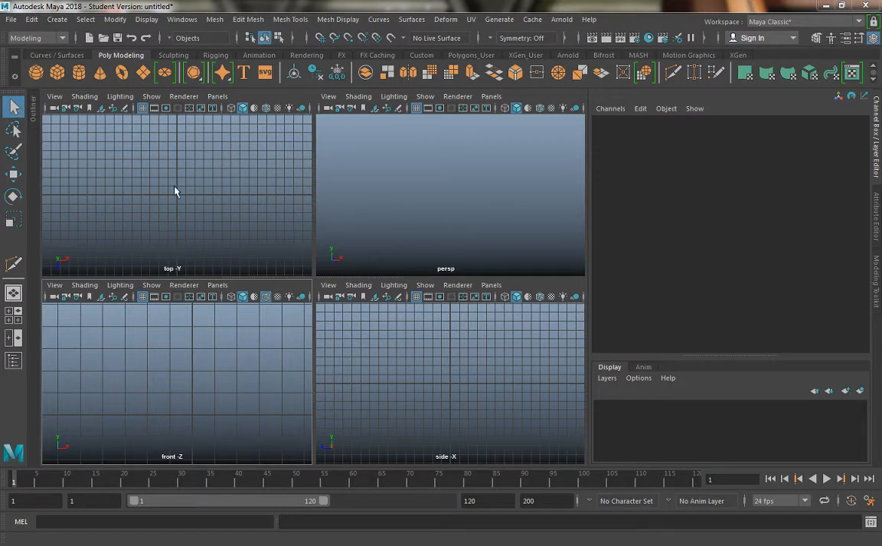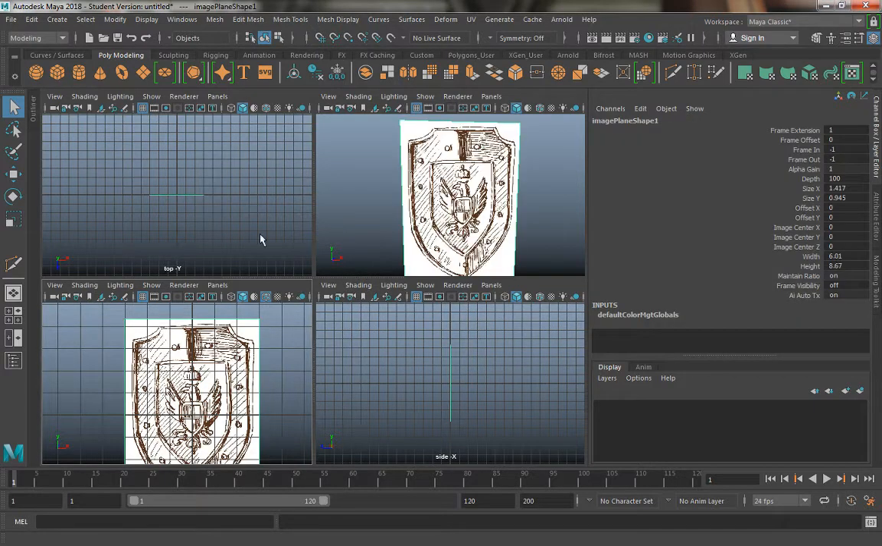So with that being said, just like every model I start with, I'm going to import my image plane. I'm going to hit this little button over here and then locate my concept art for my model, and I'm going to start right here.